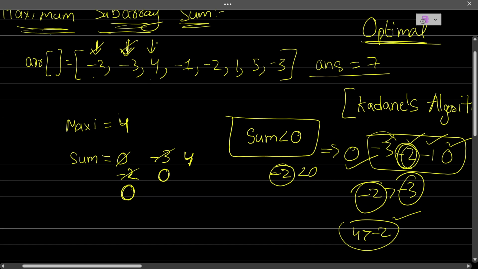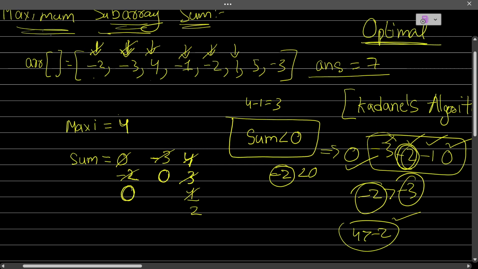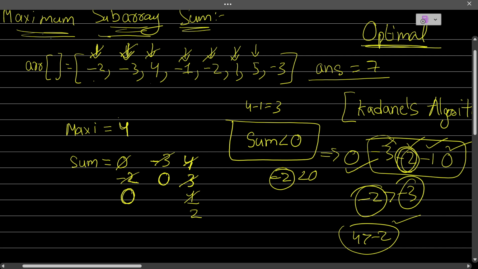Then I move to minus 1. 4 minus 1 is 3. Then my summation is 3. Then I move to minus 2. Then my summation is 1. Then I move, and I increase my summation to 2. Then I move, and my summation becomes 7.